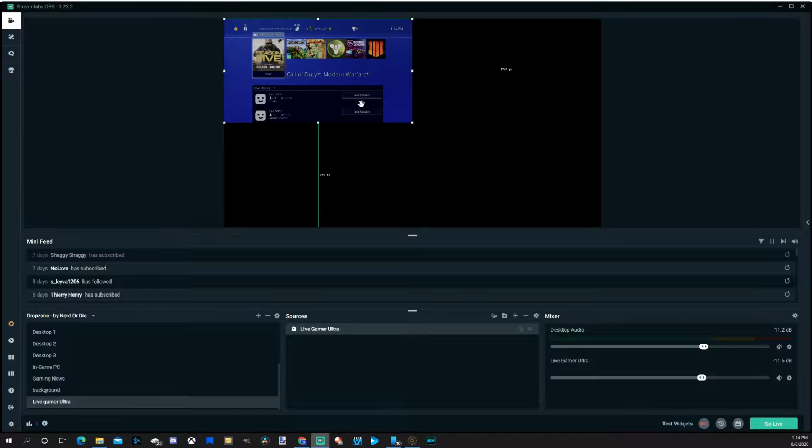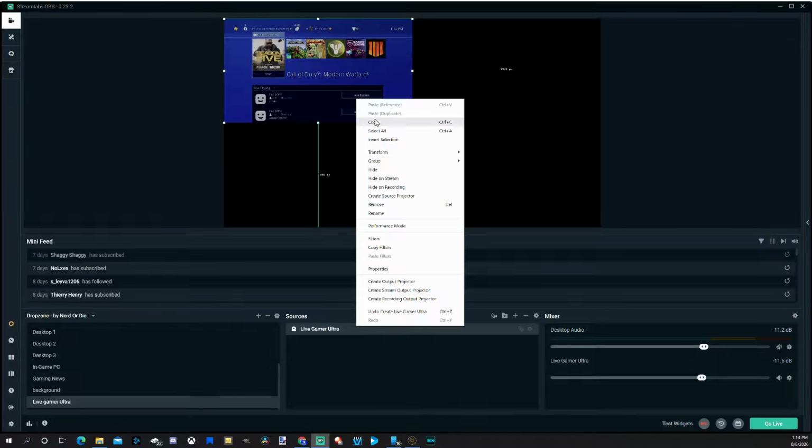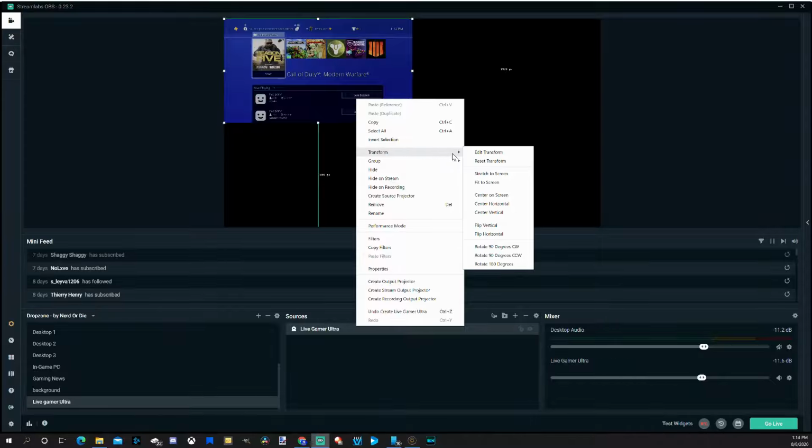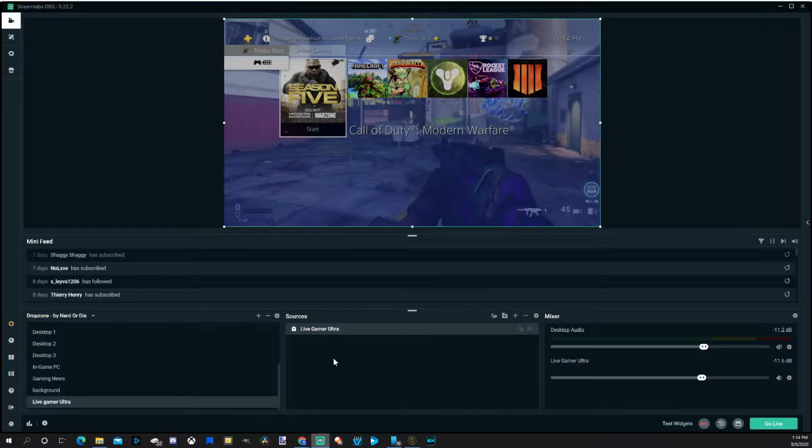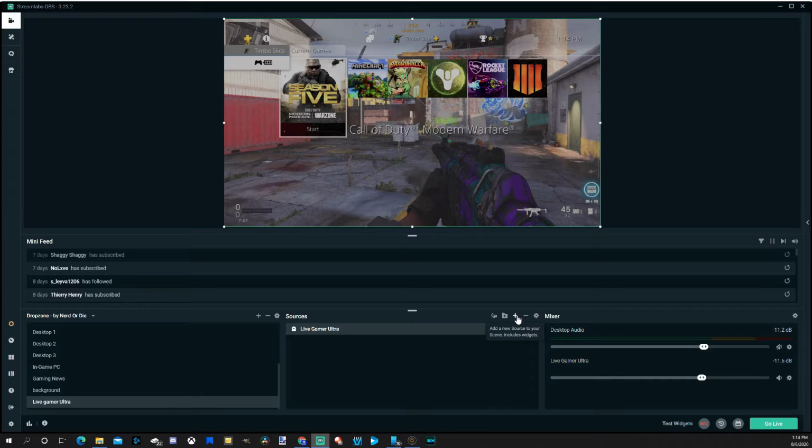I'm going to right click on this window here, then go to transform and stretch to screen so it takes up the entire screen. So I have my capture card in there now, and when I move it around, everything should display on the screen correctly. Yep, it's working and it's looking good.